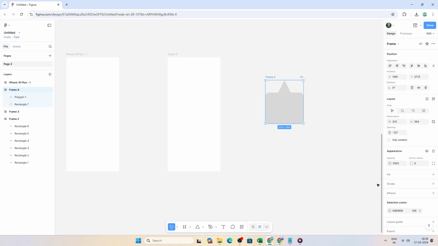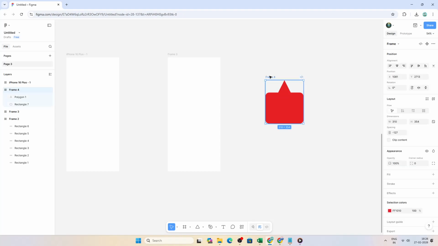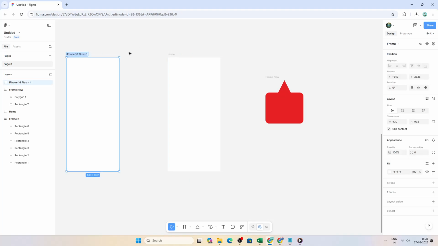Finally, keep your project organized by renaming your frames. Double-click the frame name either directly on the canvas label or in the Layers panel, and type a clear descriptive name. Use titles like home screen, header, or content section so you and your collaborators can navigate the file quickly as your design grows. That's it.